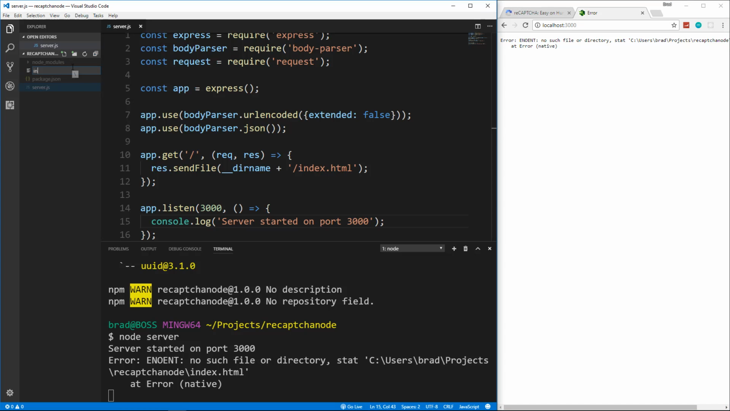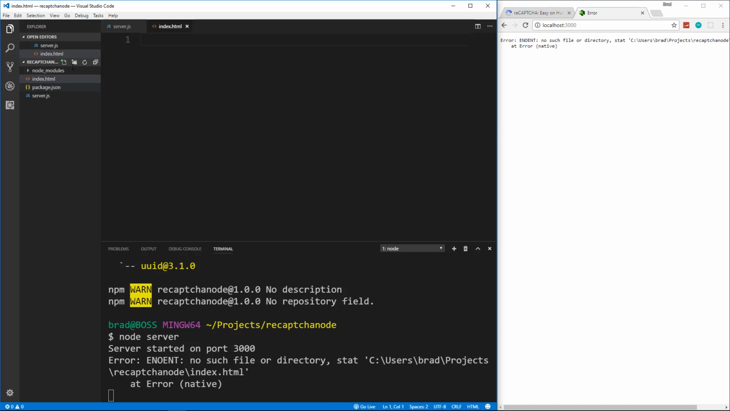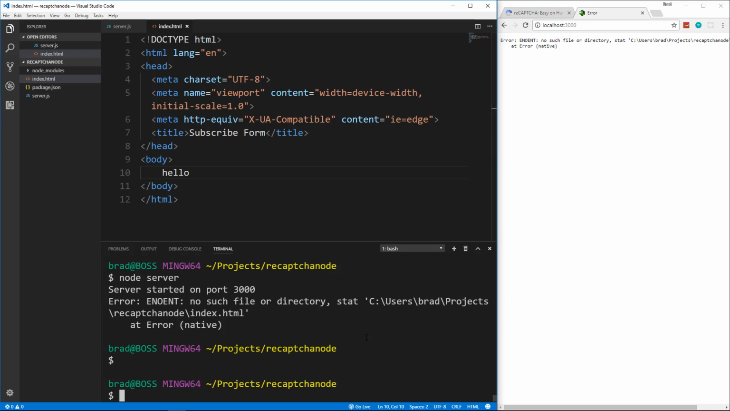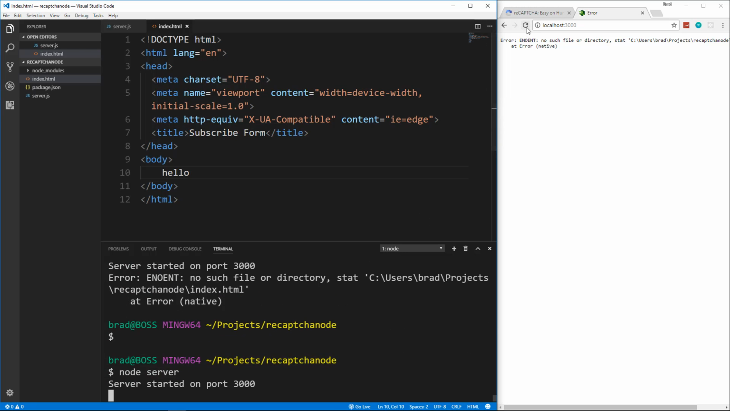So let's go ahead and do that. And we'll just put some basic HTML tags in here using Emmet. And let's say subscribe form, and we'll just say hello. Let's save. Now we're going to have to restart the server and reload, and we get our index.html file.